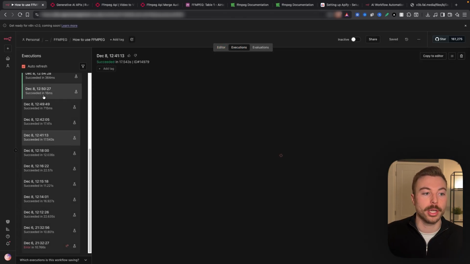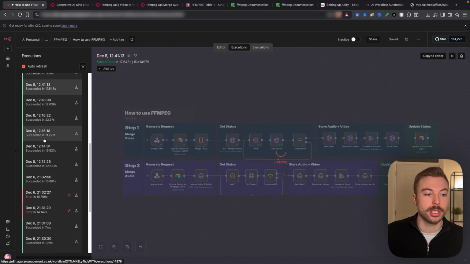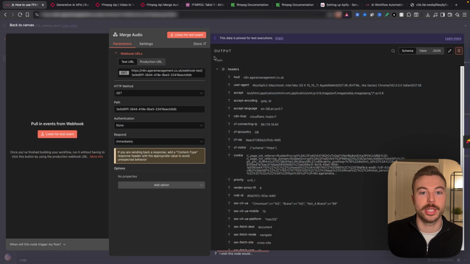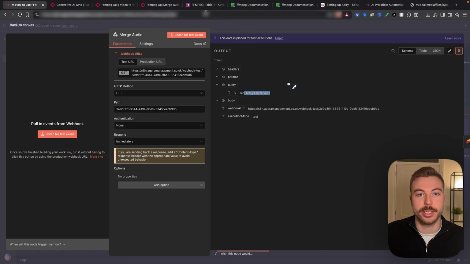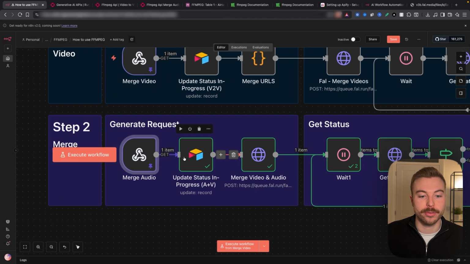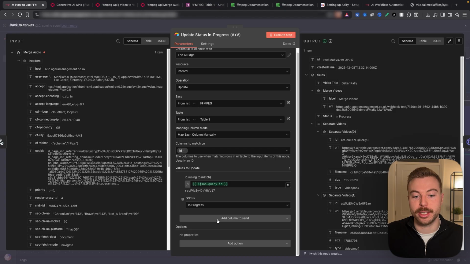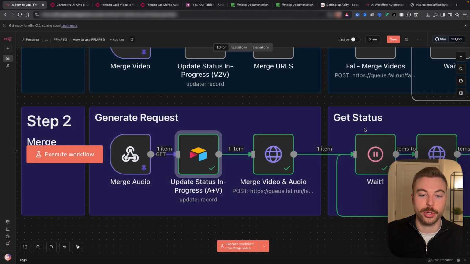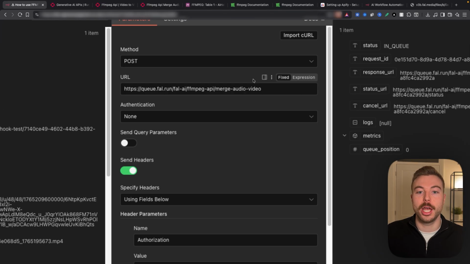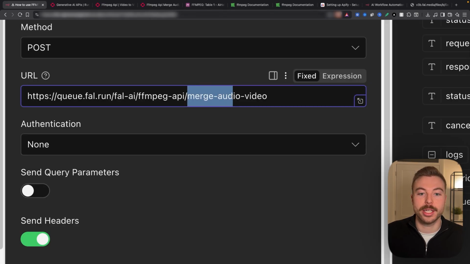We're going to open up the last execution just so that we can see step by step how it worked. So I've just loaded it in, and as we can see here, it's that same record ID as the one that we just processed in the past. If we come out of here, we're also going to update that status again to in progress, and then we're going to use that HTTP request, but instead this time we're sending it to the merge audio video endpoint.